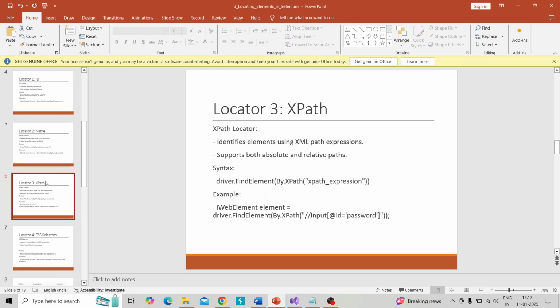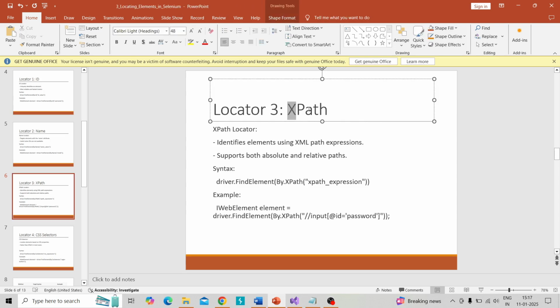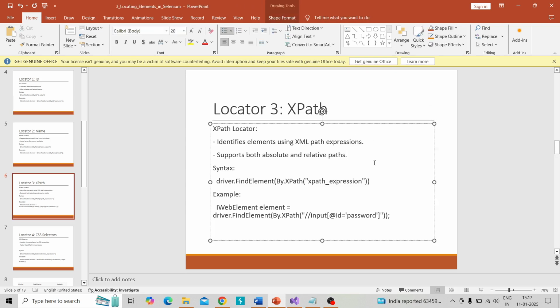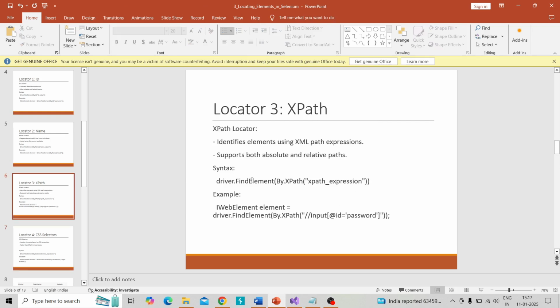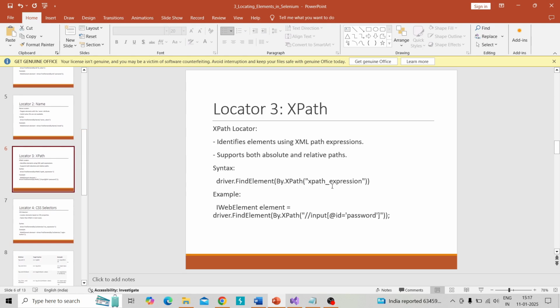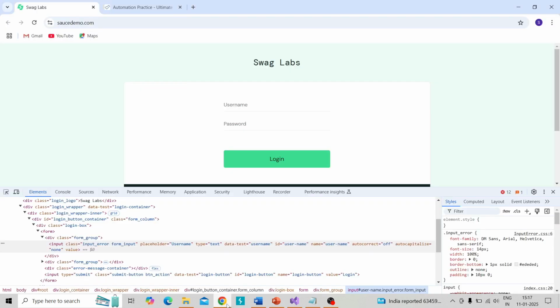Then coming to the next locator, it is XPath. XPath identifies the element using XML path expressions, and supports both absolute and relative paths. I will create a detailed video on how to find the XPath of web elements. So here I just added one step for understanding. The XPath is an expression we need to build using id, name, or different attribute values.